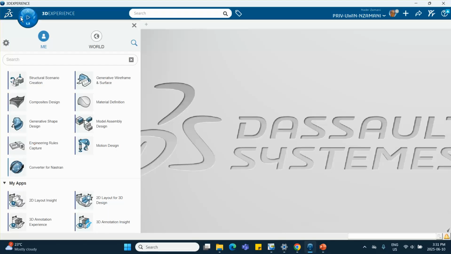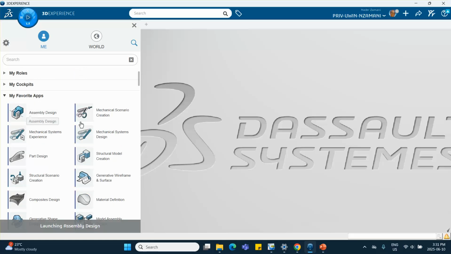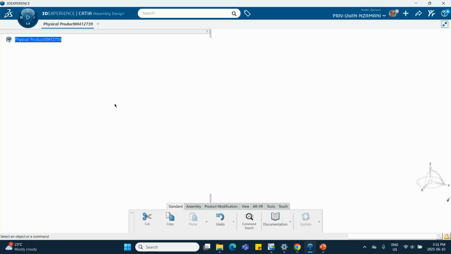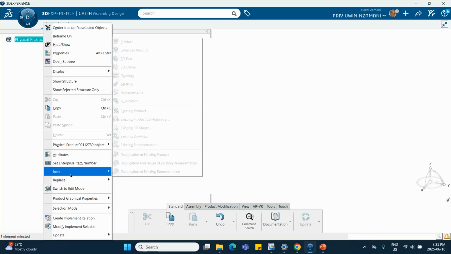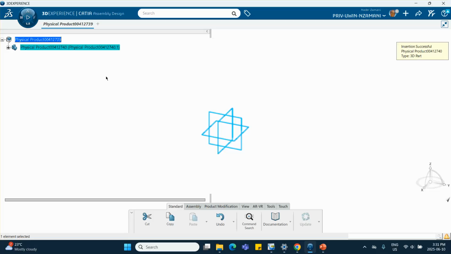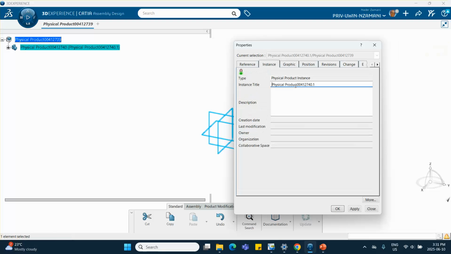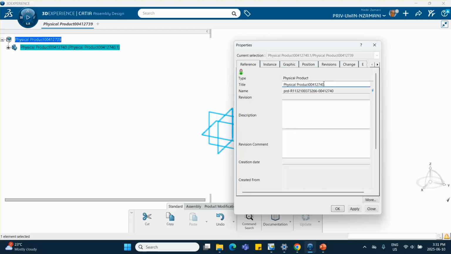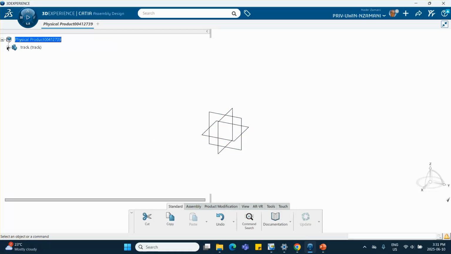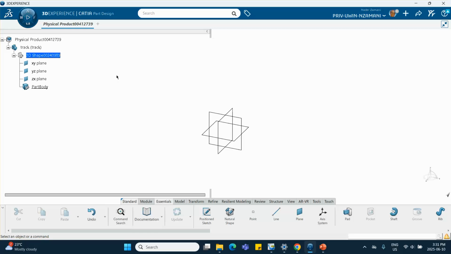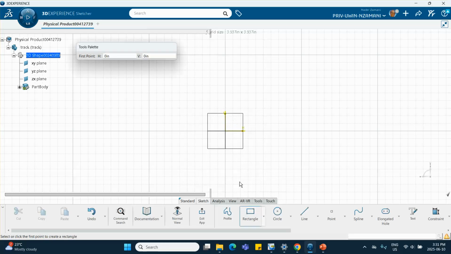I'm going to start with assembly design. Okay, good. And insert the first part, which is going to be the track. Let me call this thing track. And I'll stick to those dimensions, although they're totally irrelevant. Double click on it. On a convenient plane, on that vertical plane, I will sketch, perhaps something like this.